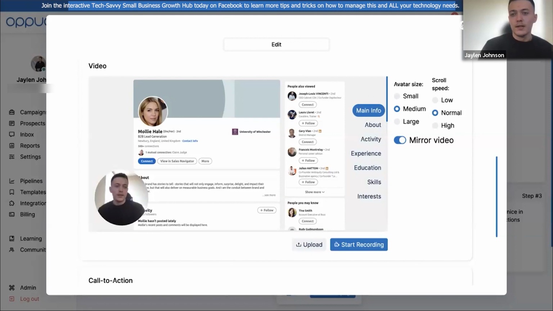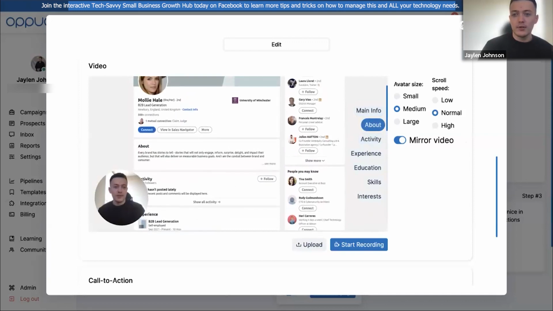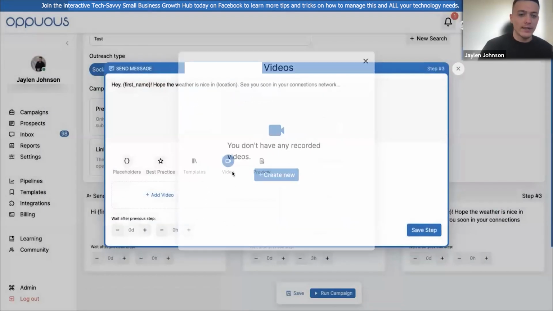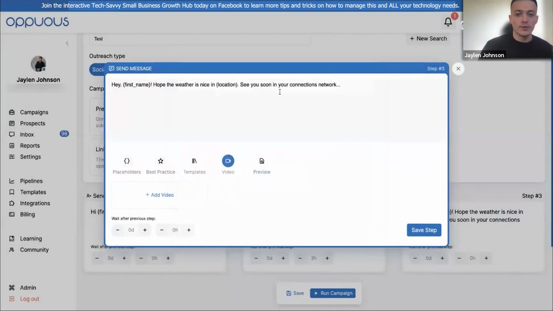Absolutely. Once you've recorded your video, though, you've got all your call to actions in place, your titles are in place, you simply save that video. Once you save the video, it will be a drag and drop option from the add video portion. You can just easily pull it straight into your follow-up message here.